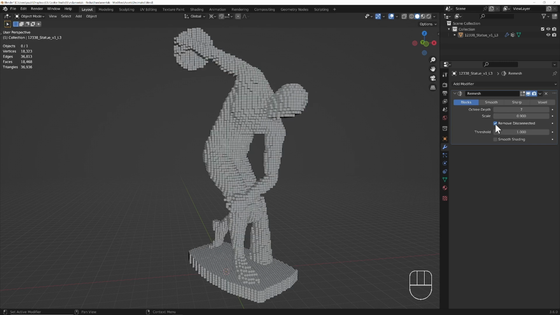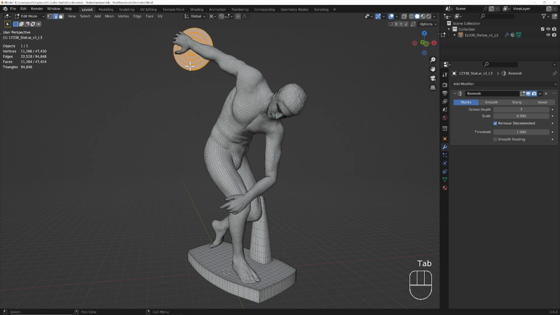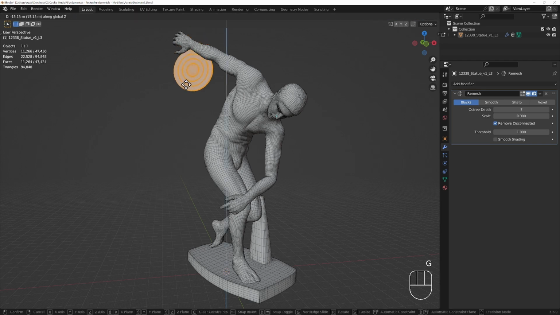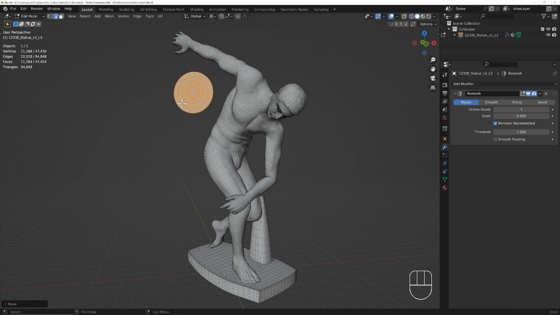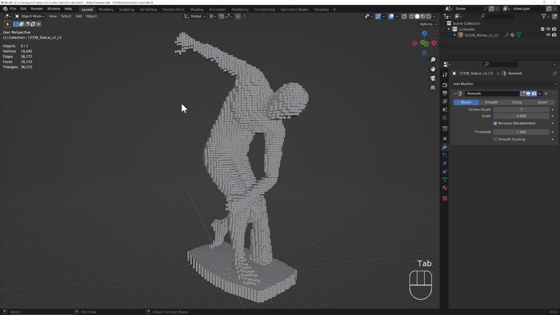Remove disconnected simply means any part of the mesh which falls outside of the threshold set will not be included in the final result. Let's reduce that threshold now to demonstrate. As we approach 0, the disconnected piece will now be included once the ratio is small enough.